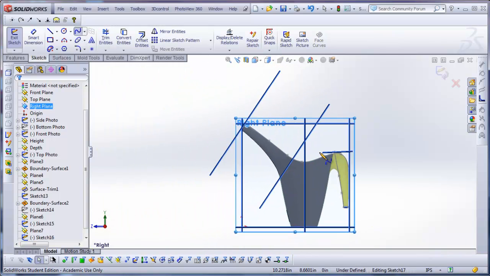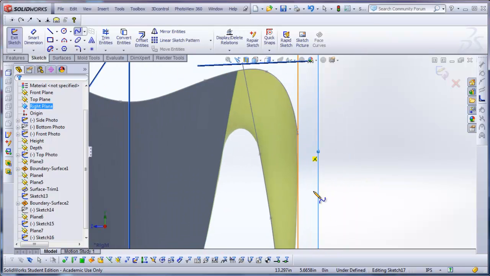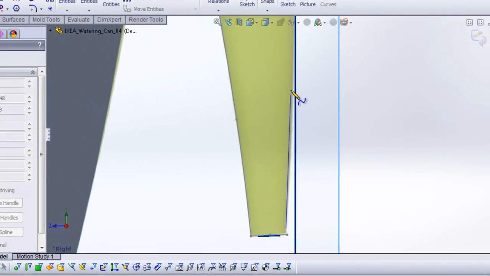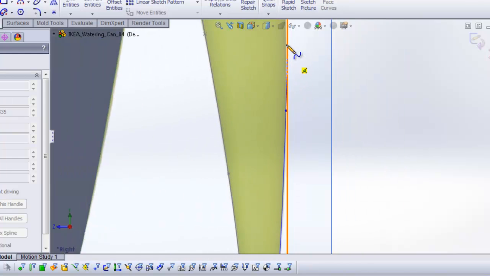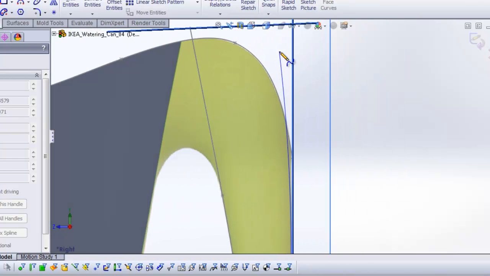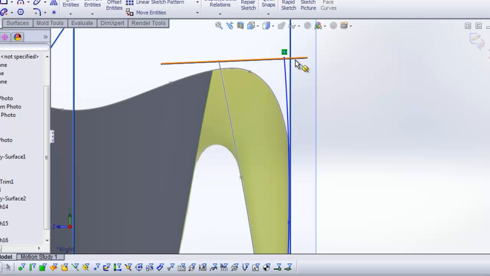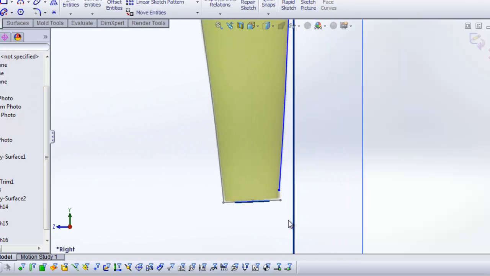Make another spline. This time I'm going to get close again, and then also pretty close, but not touching. And then maybe end over here. Okay, so it looks like it's matching pretty good.